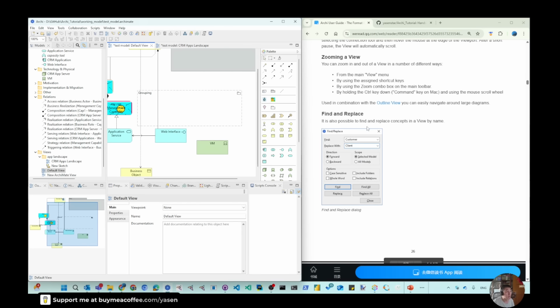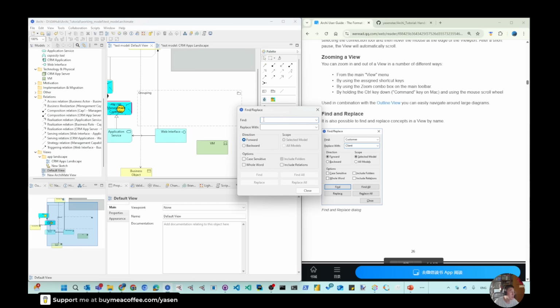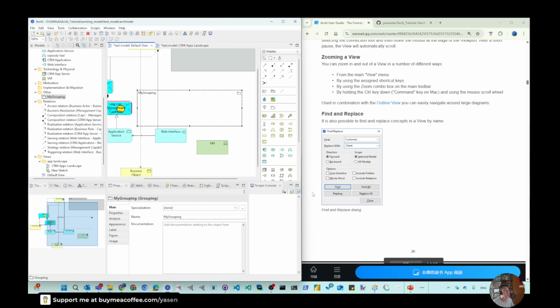Find and replace also accepts replacing names in a view. So here, if I go to find and replace, find that is forward, select that, nothing is grouping. So just find here, and if you want to replace, it also changes on this model tree. So that is the same effect.